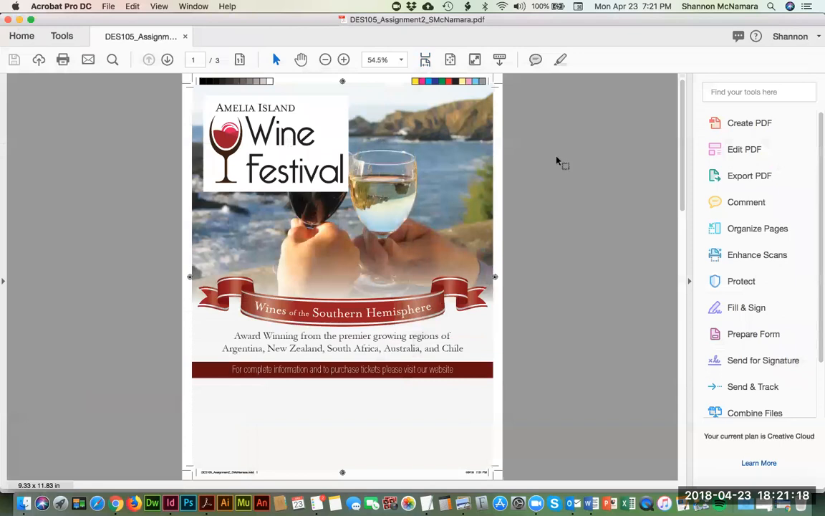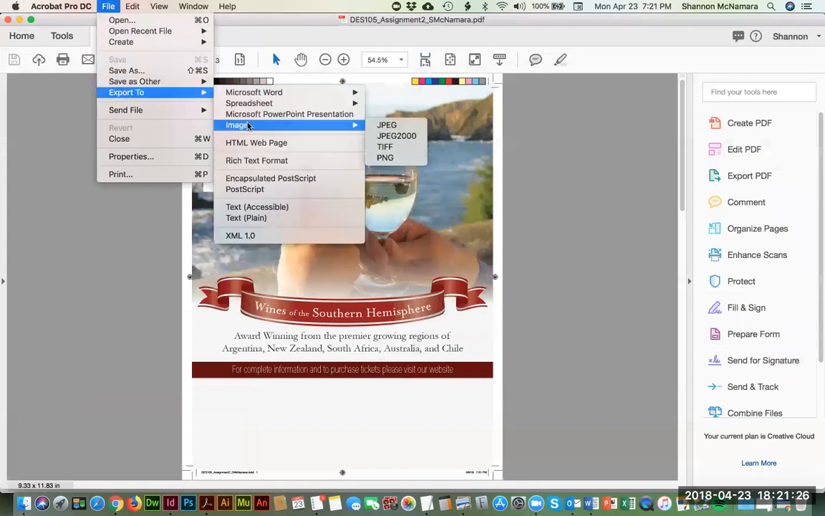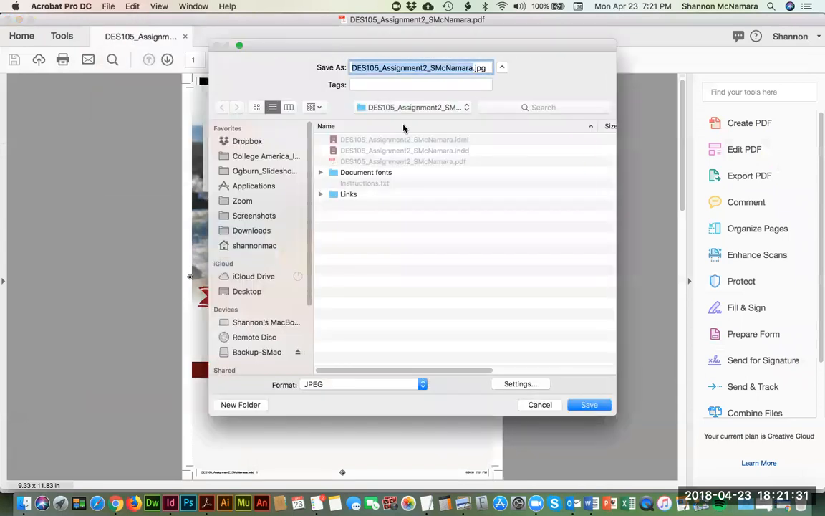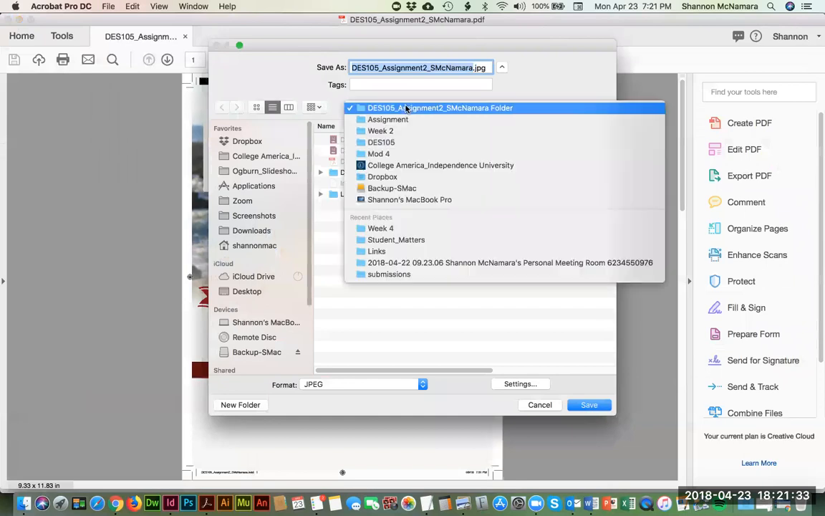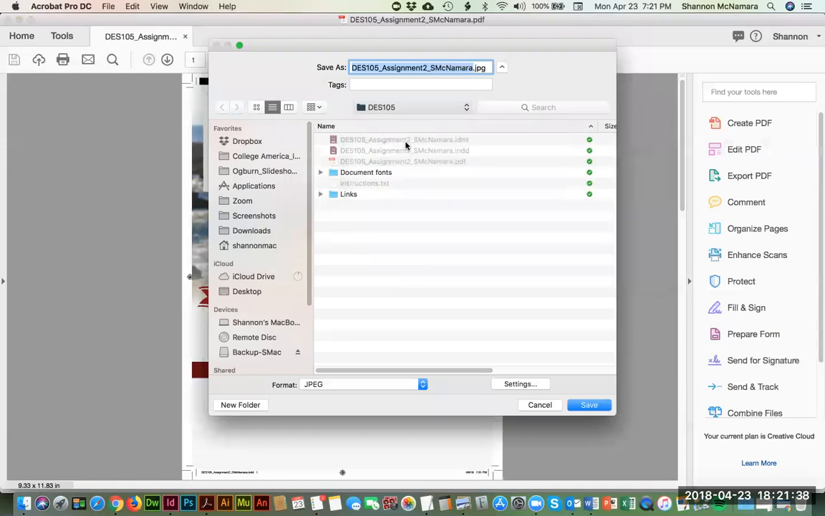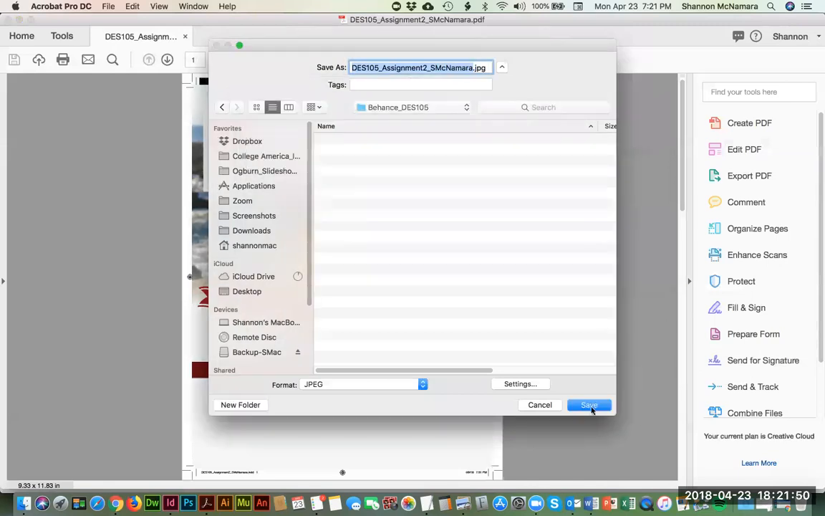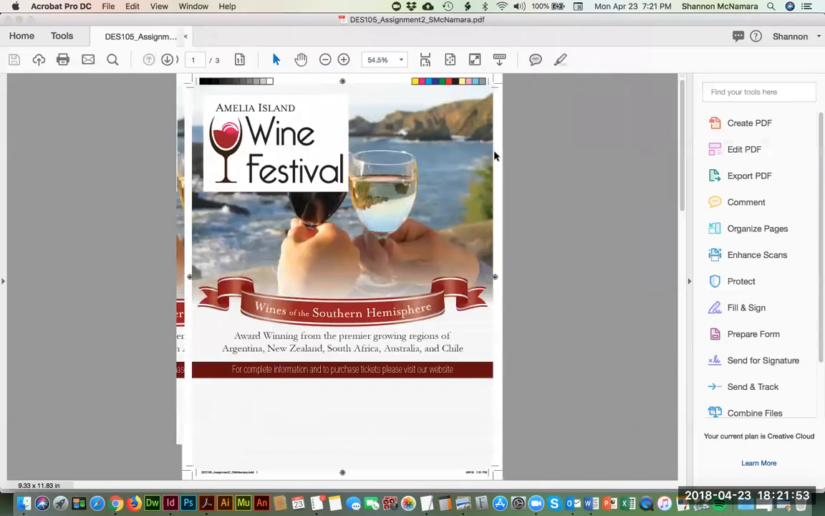So once you have that PDF file open in Acrobat, what you're going to do is file, export to, image, and JPEG. And it's going to say, where do you want to send it? What I would probably do is in your DES 105 folder, make a folder that's called Behance DES 105, hit create, and save those JPEGs there.